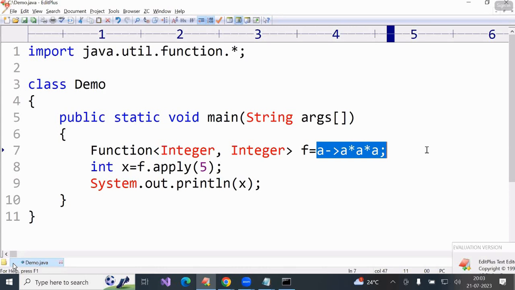Nowadays, in frameworks, we use all these. While learning frameworks, you'll understand the real-time usage. See, a function will be passed as a parameter to another function. A function can return another function. A function can be passed as a parameter to another function. That type of programming is functional programming.